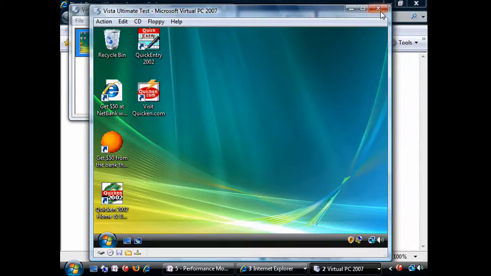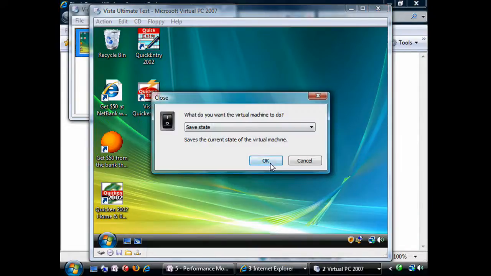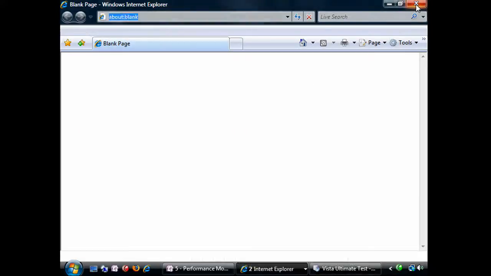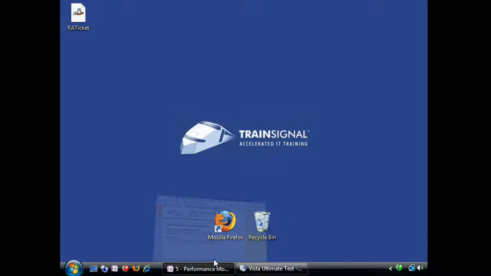Okay, let's go ahead and close out some of these other apps so we don't have all this background stuff running. Okay, and then let's go back over here to OneNote.